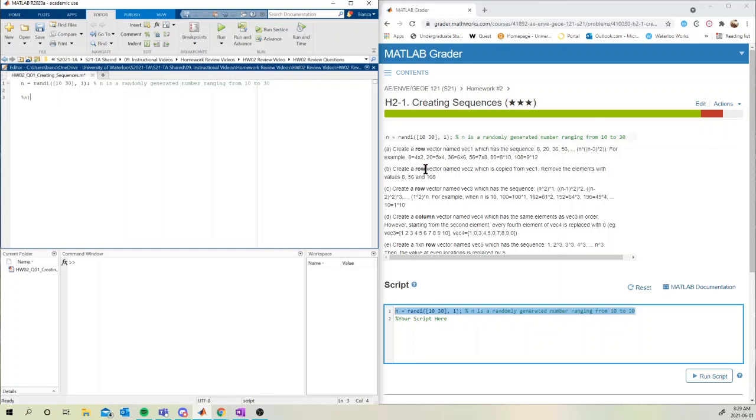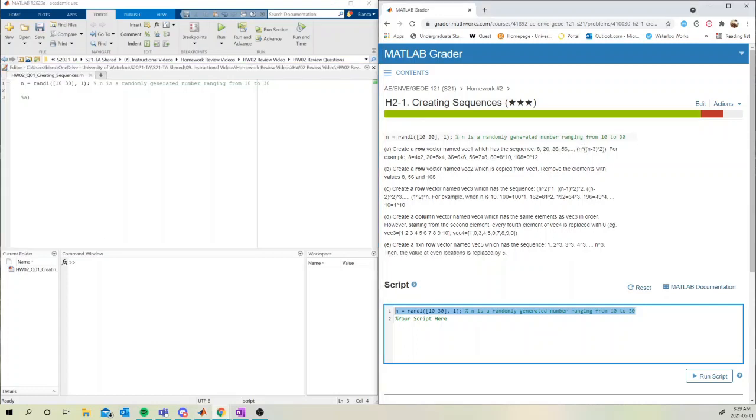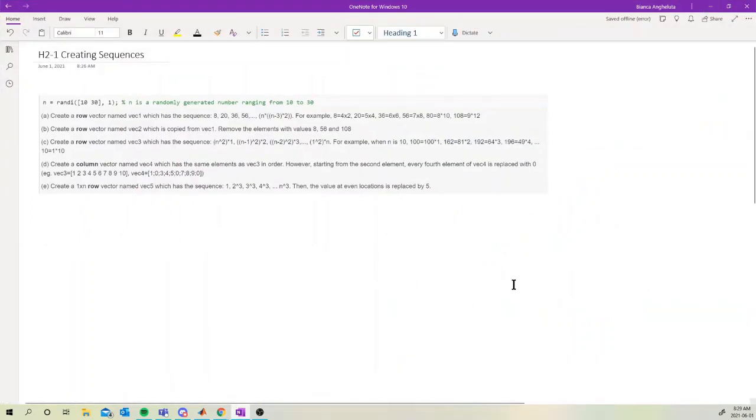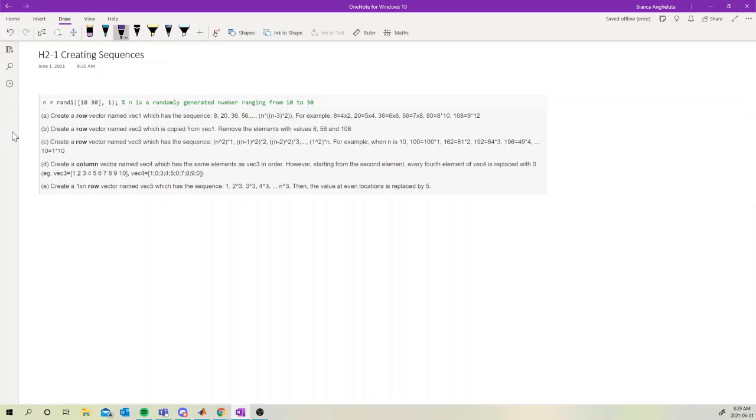So part A is asking me to create a row vector named vec1, which has this following sequence. And this sequence is broken up a little bit further. It shows me that 8 is 4 multiplied by 2, 20 is 5 multiplied by 4, etc. So let's visualize what this sequence looks like before we start coding it. So basically a sequence is comprised of two things being multiplied together.